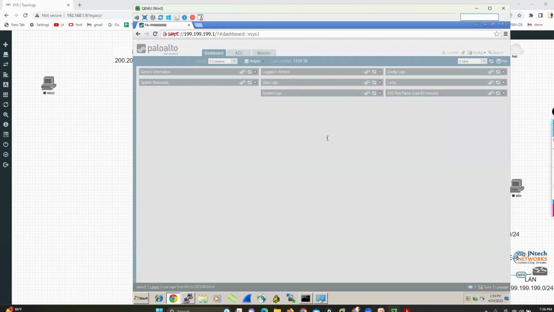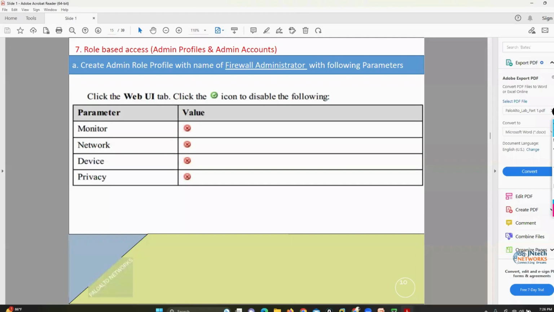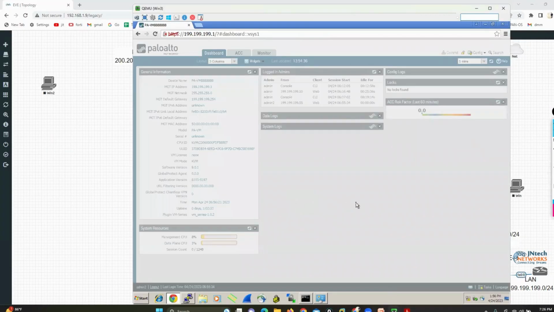We can see only dashboard, ACC, and monitor. These options are not available. This is the practical RBAC concept. I hope it's clear. What is RBAC? Okay, let's try to log out.